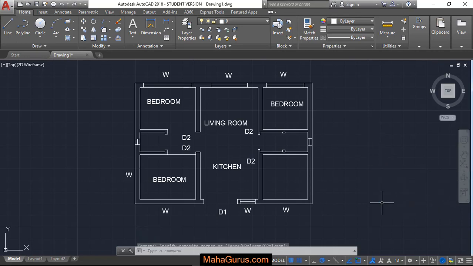So in this tutorial, we're going to learn how we can provide dimensions to objects in AutoCAD. For that, you have to click on the Home tab, and here in the Annotation group, the middle option, that is Dimension. Just click on that and this command will be activated.